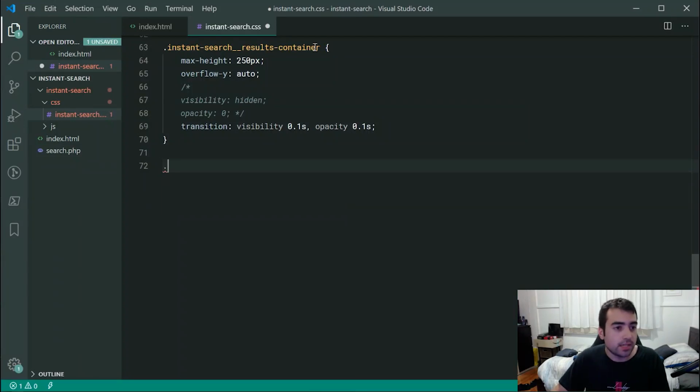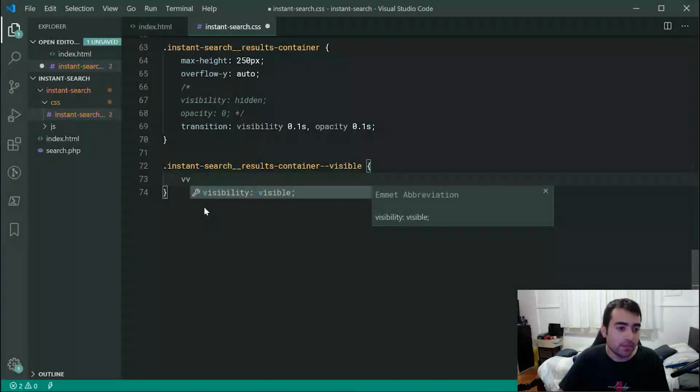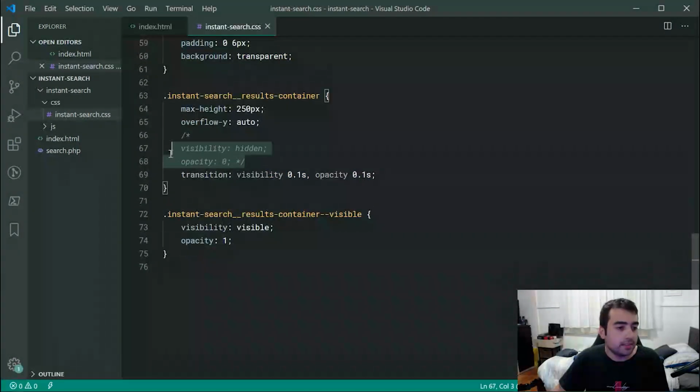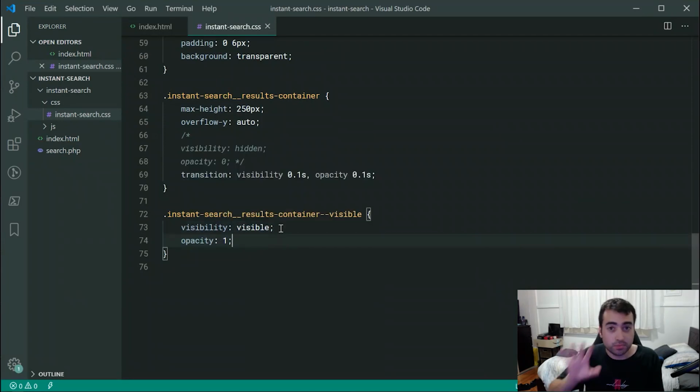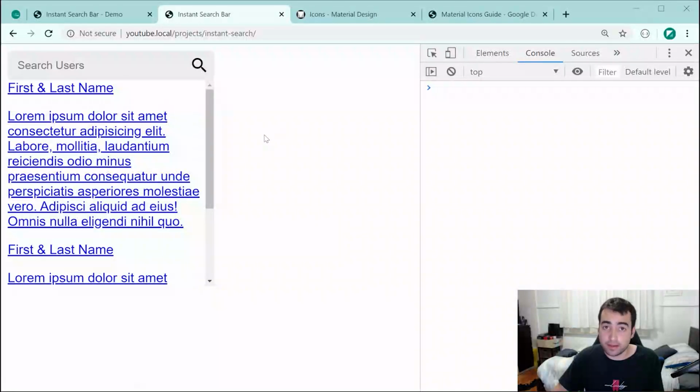So we can just target the results container element just like this. Then we can say dash dash and then visible. So for this class, when it's visible, we can say visibility, set it to visible, and also an opacity, and set it back to 1. So we can see how these two sets of properties are going to switch between to hide and show the results container. Okay, so now let's just save this and refresh the page, and we get something like this.